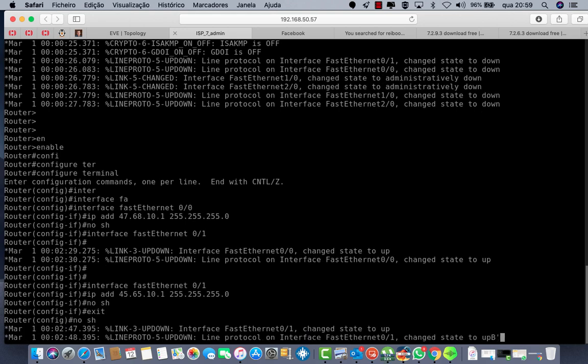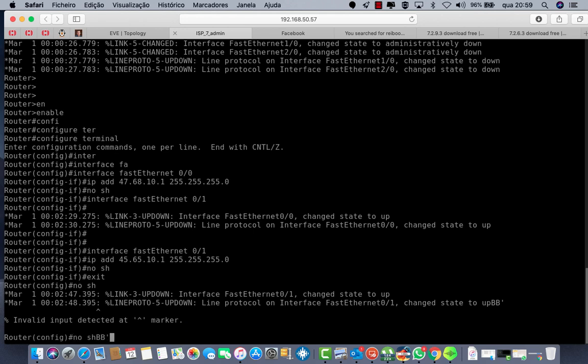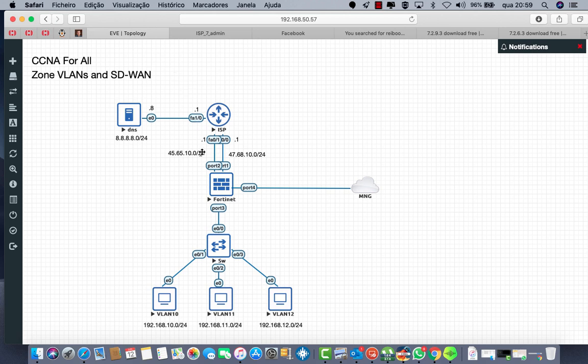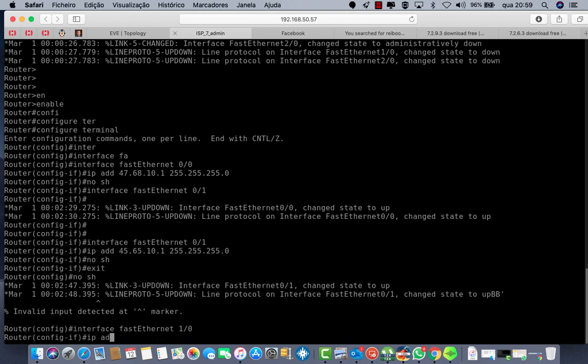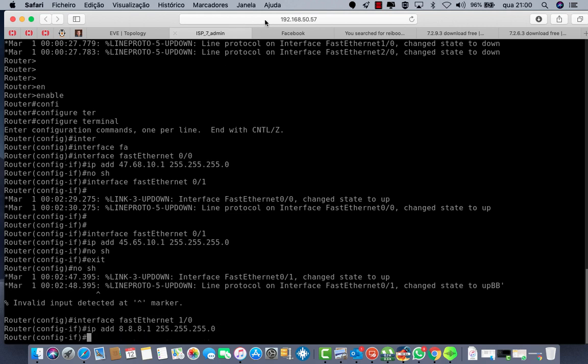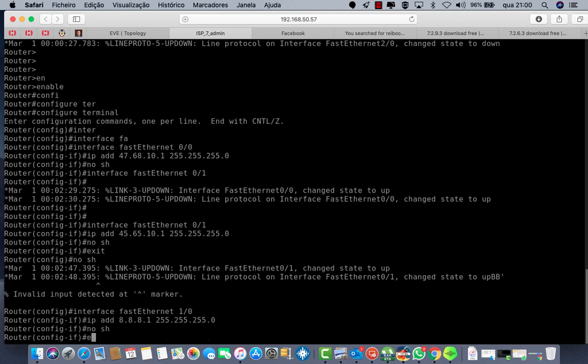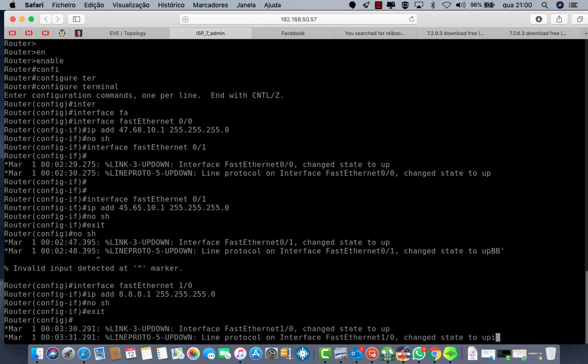Interface. Let me check the interface because I don't know. It will be 1/0 and it will be added there. Okay, let's configure the IP.